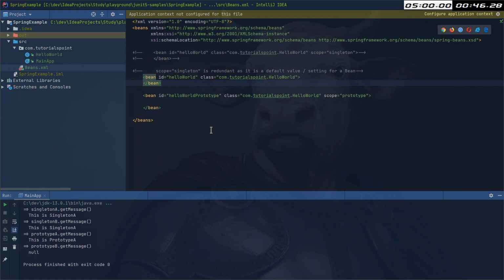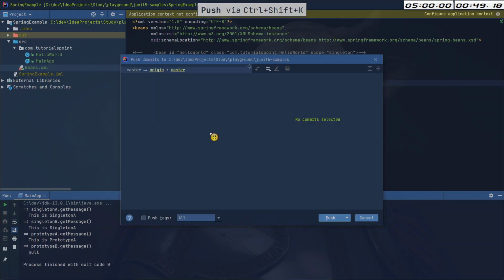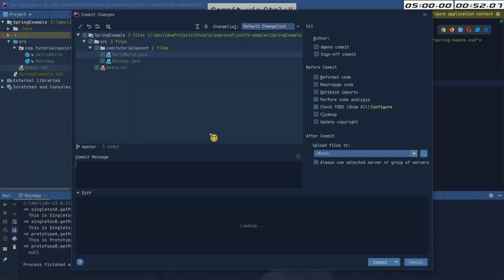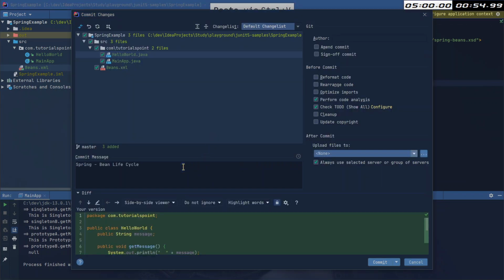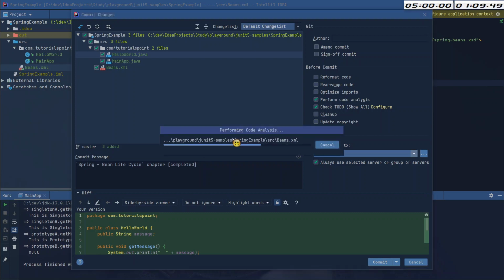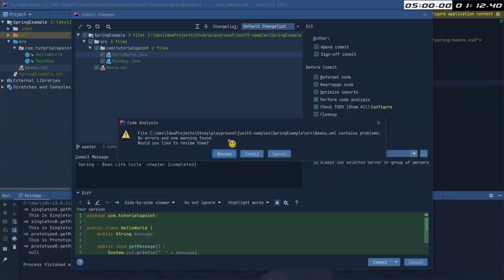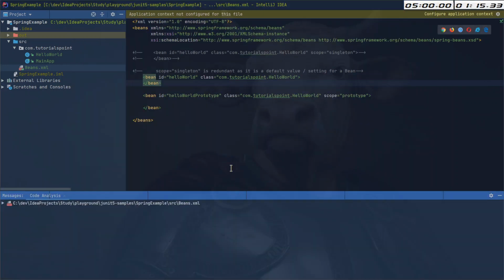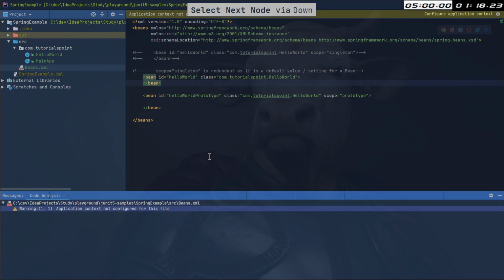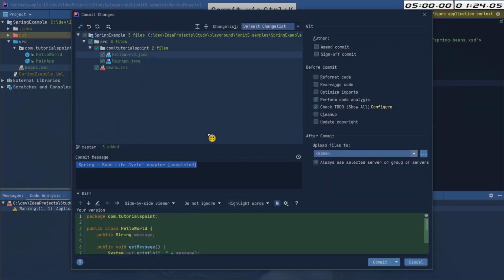Scope that is in the commit. So I do commit, and we say this guy. Chapter completed. Here we go. And I will commit. And with that, I should be done. Contains problems. What problems? Compilation context. Yeah, well, I don't care. That is okay. So you commit.